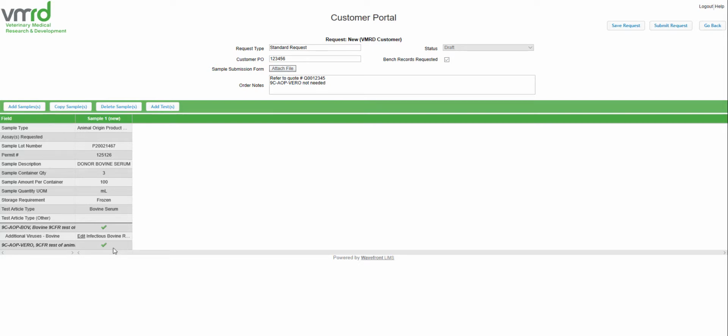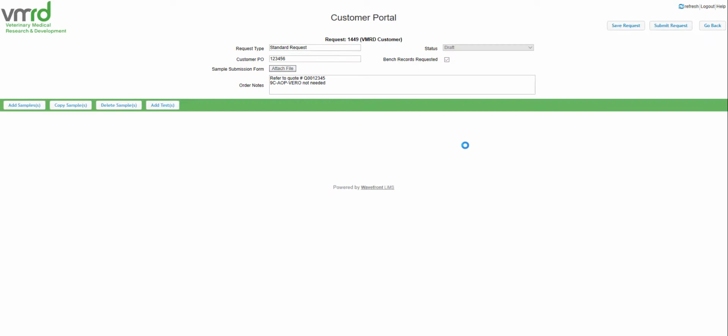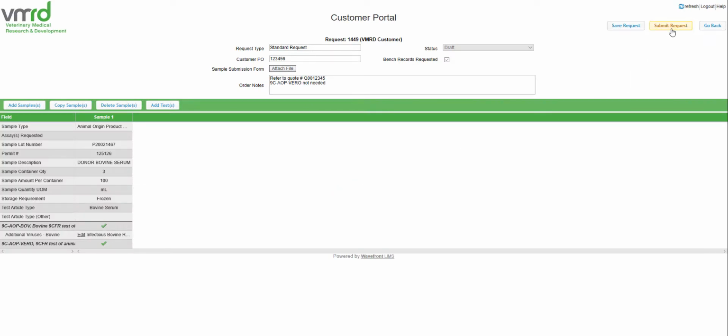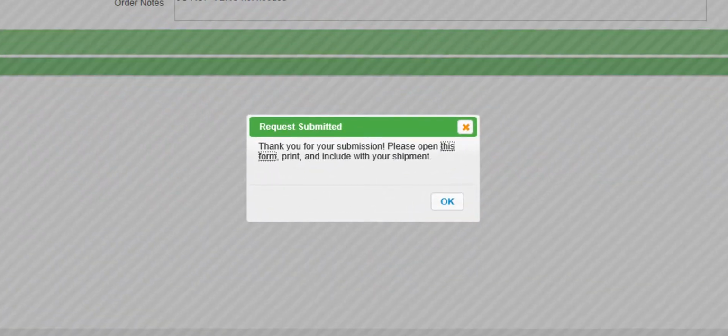When you are done entering samples and requesting tests, save or submit your request. Saving your request will allow you to alter previously entered information without submission. When you are ready, click Submit Request. A pop-up window confirming your submission will appear.